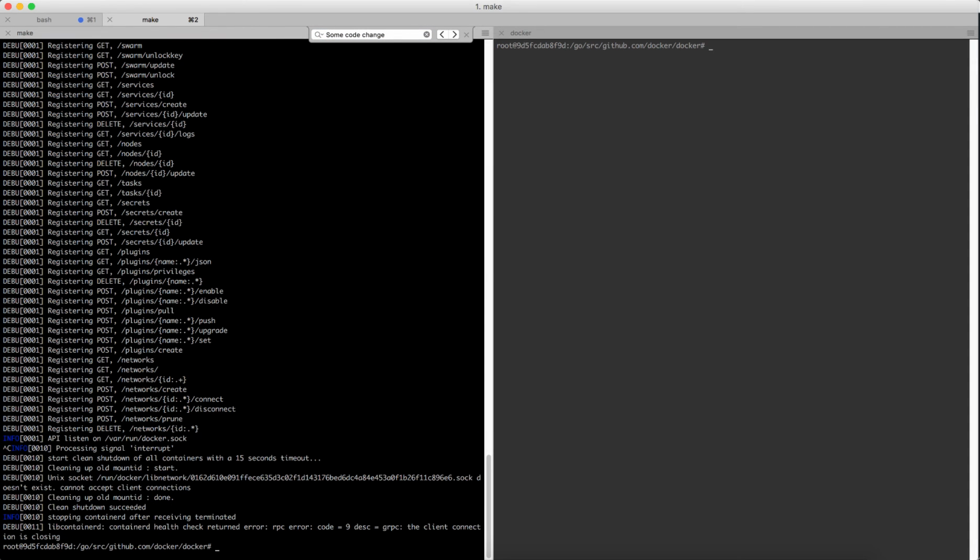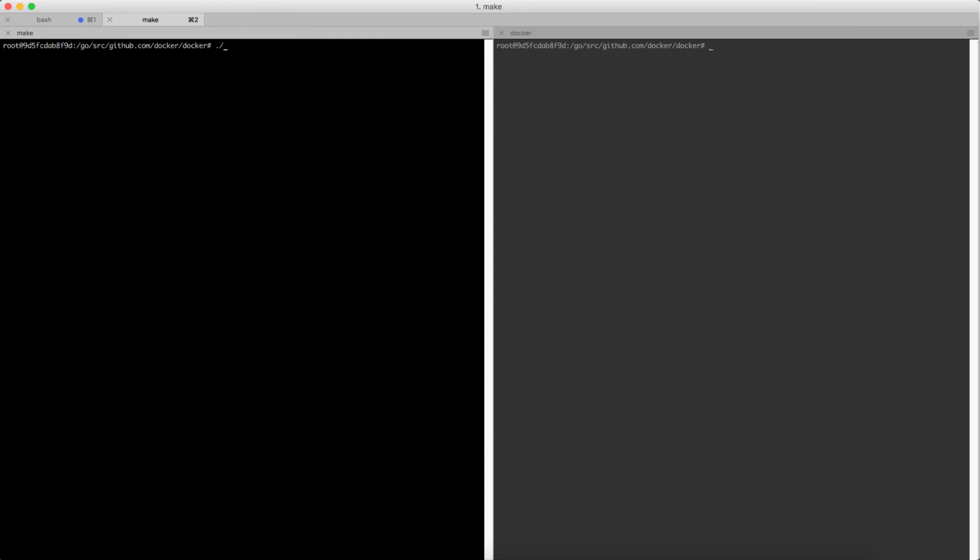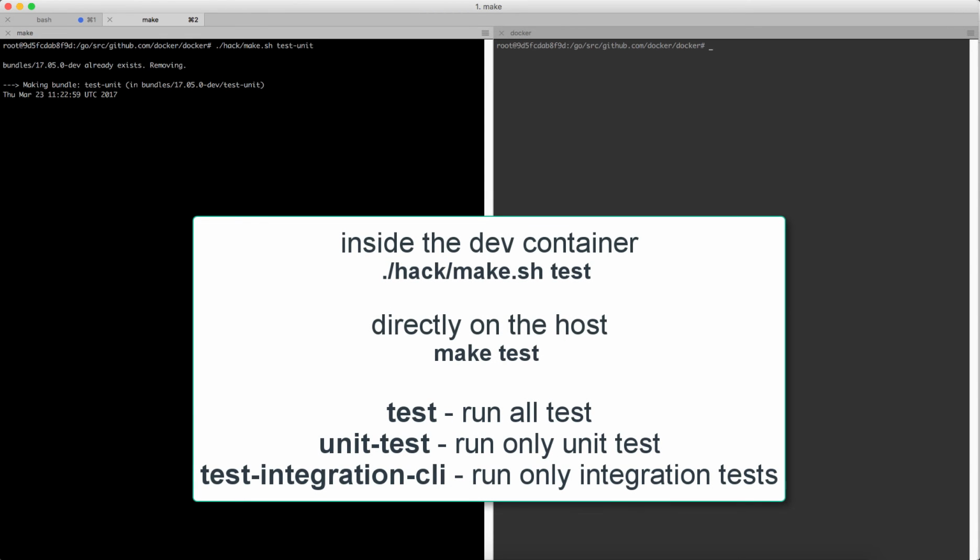Although it's optional, it's a good practice to run unit and integration tests before you make the pull request on GitHub. You can use the make shell script inside the container, or just make if you're running these tests on the host itself.